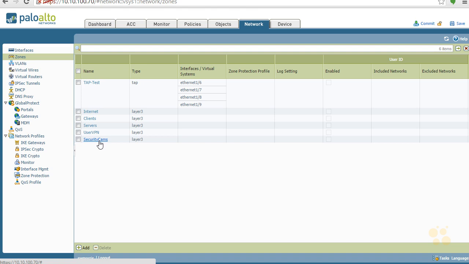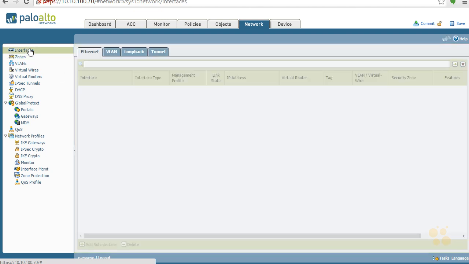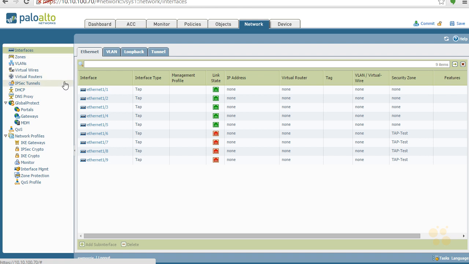I want to have my specialty servers. I just call it security cams. So I've got my clients, my user VPN, I have the servers, I have the special servers, the security cams, and I have the internet. Those are the 5 zones that we're going to be playing around with. So with that in mind, I go into my interfaces, and now it's time to start assigning them based on what we had on the diagram before.